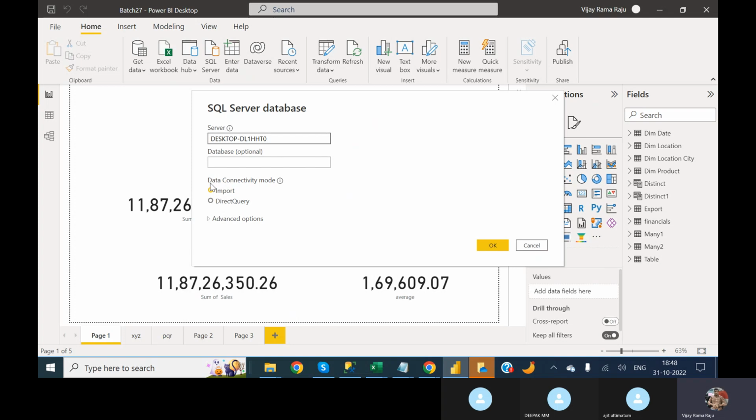But after that, there is an option called data connectivity mode. What is that option? Data connectivity mode. In this data connectivity mode, there are two options. One is import and the other is direct query mode. If I select import, what will happen?